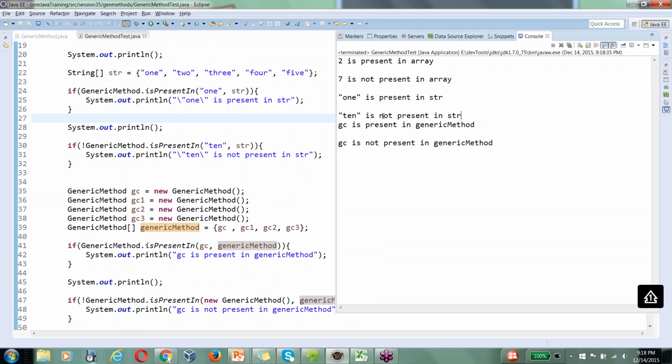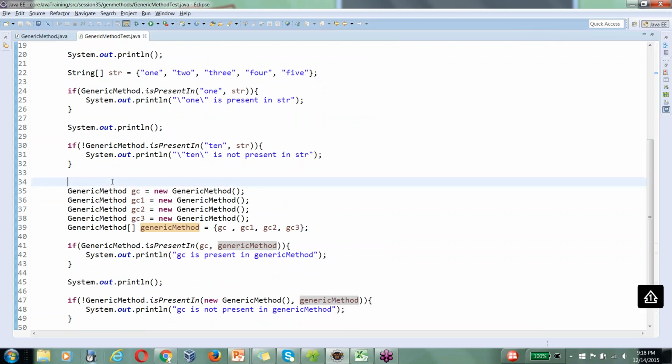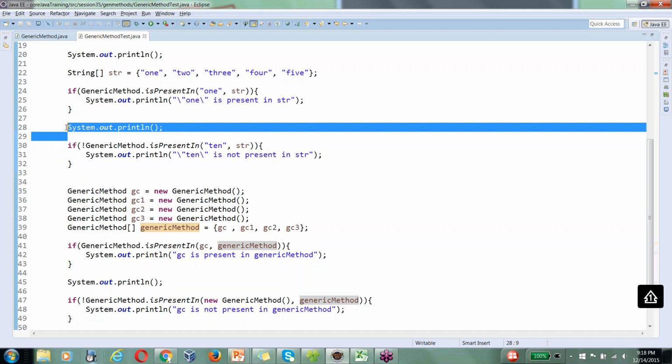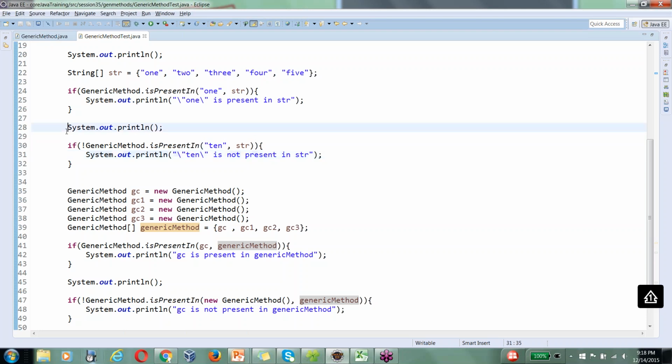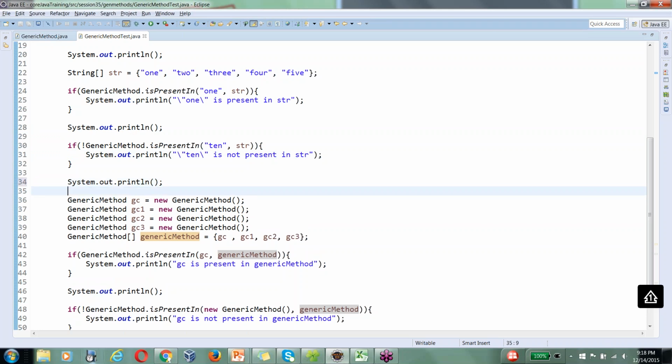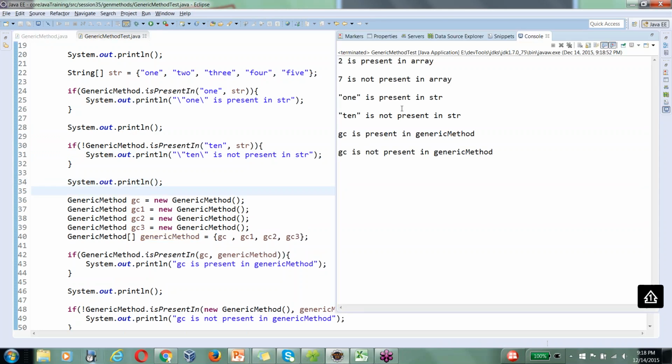So here, what are we trying to do? Initially, we pass 2, and within an integer array, we are trying to see whether that is present or not. So it is present. 7 is not present because only 1, 2, 3, 4, 5 are there. With the strings also, 1 is present, 10 is not present because only 1 to 5 are there.